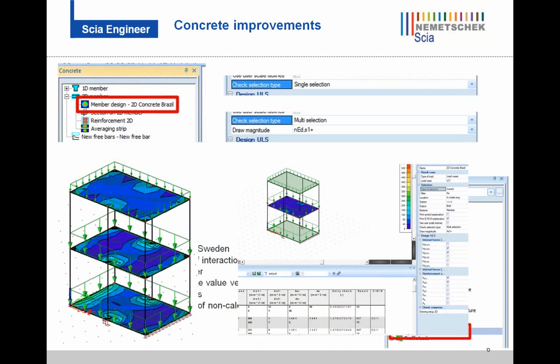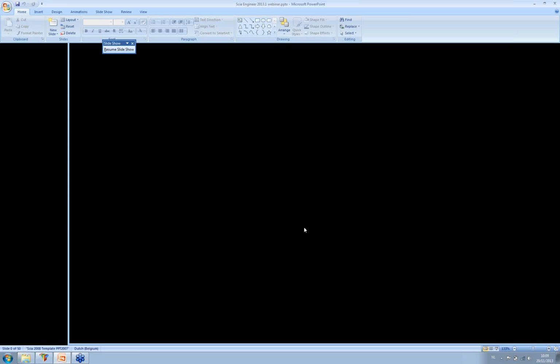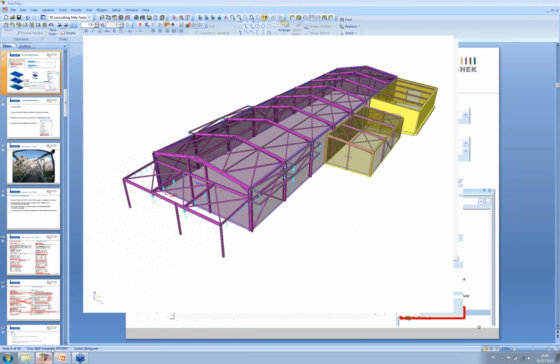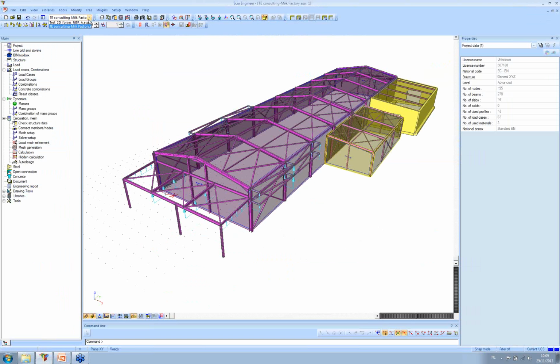What we did, for instance, for our international regions, for instance in Brazil, is introduce a 1D concrete for the Brazilian design code in version 2000.0 for 1D members, and we will have also functionalities for 2D members in this release, 2013.1. I'm just going to show you a small example in Scia Engineer.